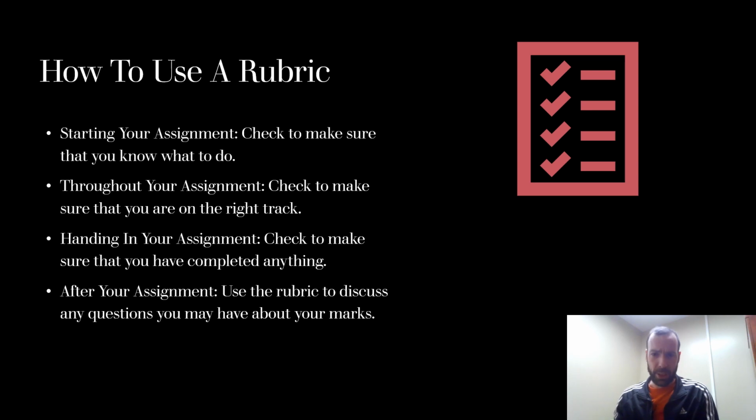It's a good idea to check in with the rubric throughout the assignment as you're working to make sure that you're on the right track. It's a great idea to check one last time before you hand in your assignment. Look at the rubric, see if you did everything that's on the rubric and if you did it well to the best of your abilities.